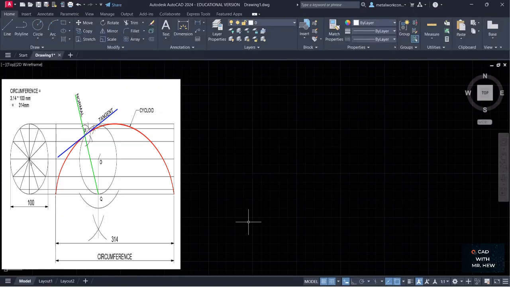Welcome to the channel called CAD with Mr. Hugh. In today's video, we're constructing the cycloid. So the first thing we're going to draw is our baseline. Enter. Then the next thing we're going to draw is our circle. So here's our circle.